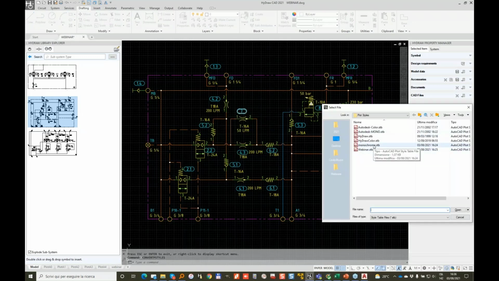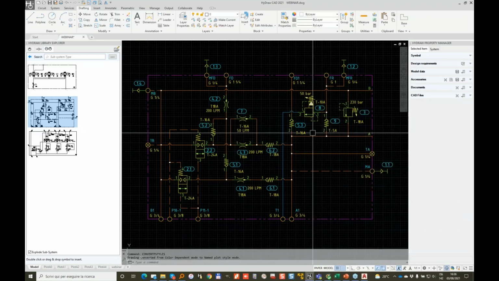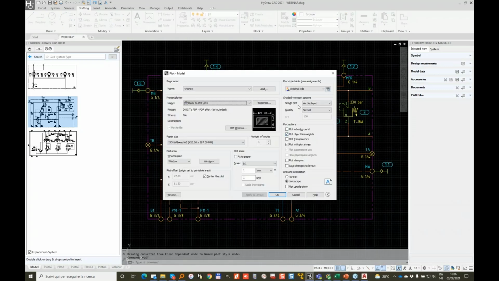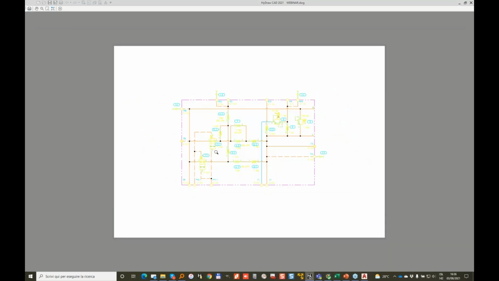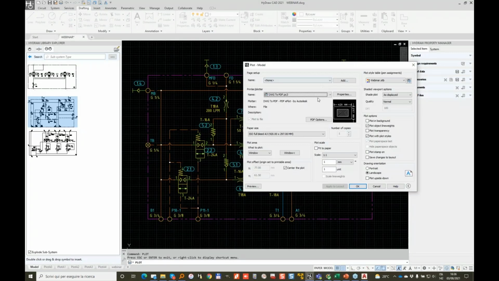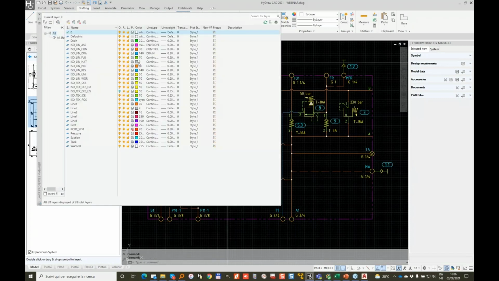You select which style you want to use. I want to use the webinar. And now if I plot, now I have my webinar. And the preview will be with colors or with, of course, now layers. I will need to specify my layers.